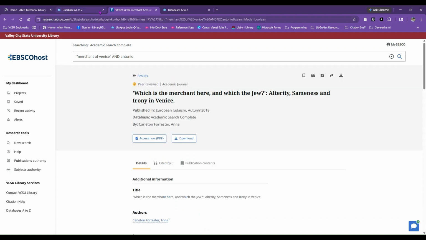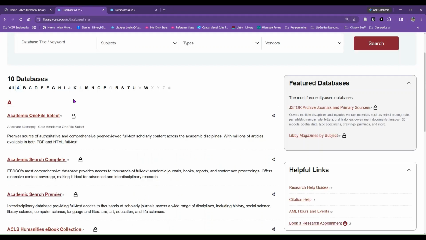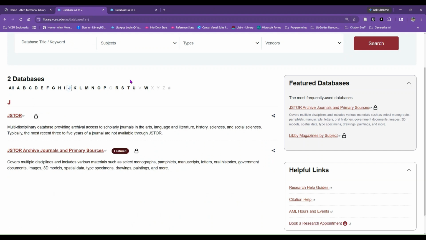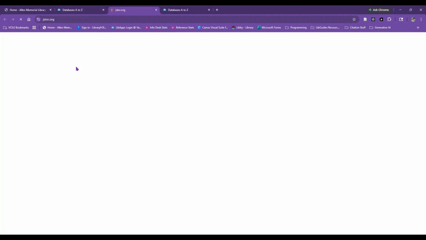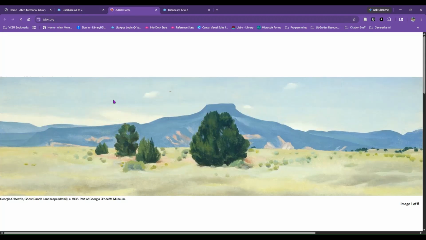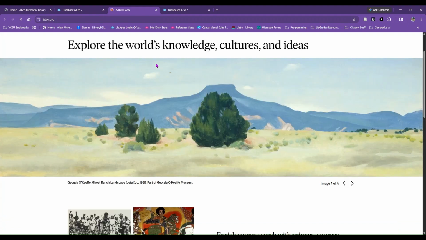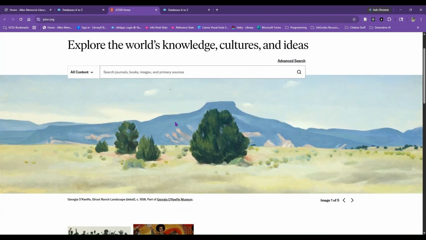We're now going to go ahead and go back to our databases A to Z list here, and we're going to open the J's. The second database we're going to use is JSTOR, and JSTOR typically is a lot more humanities focused. So it typically, for especially English classes, is going to be a really good option.